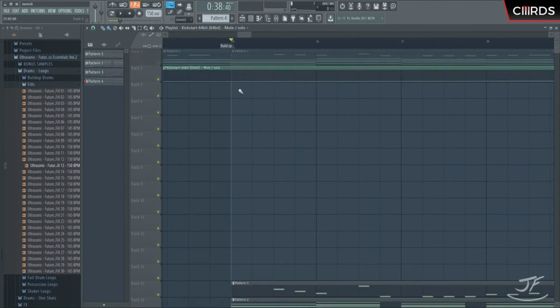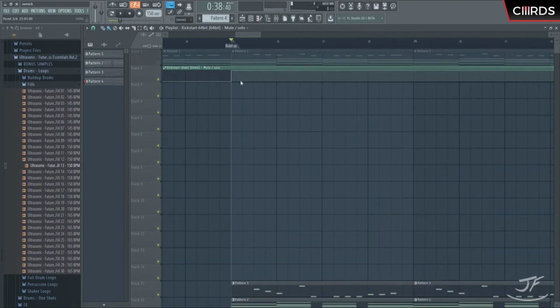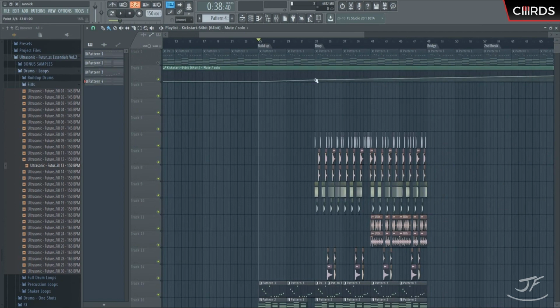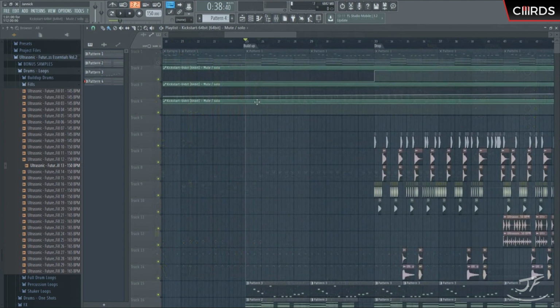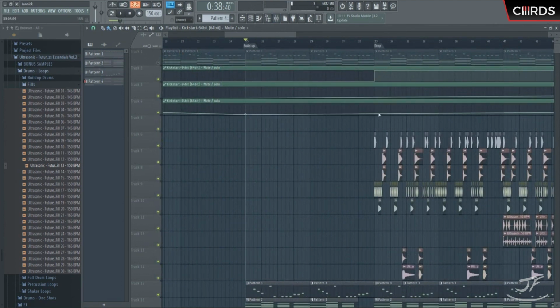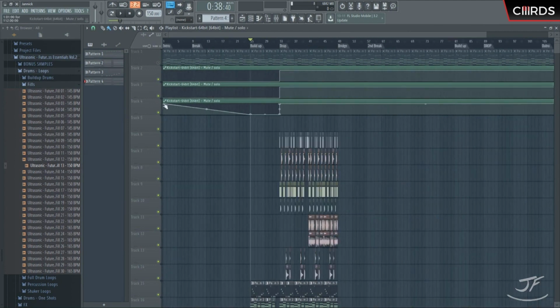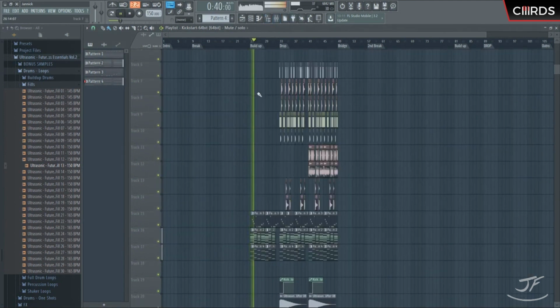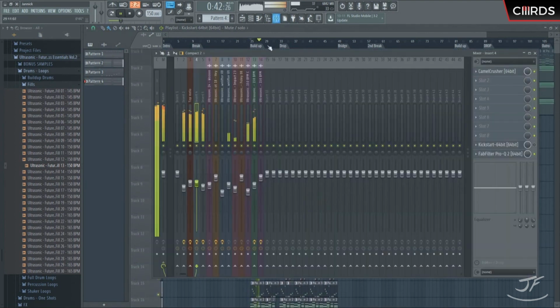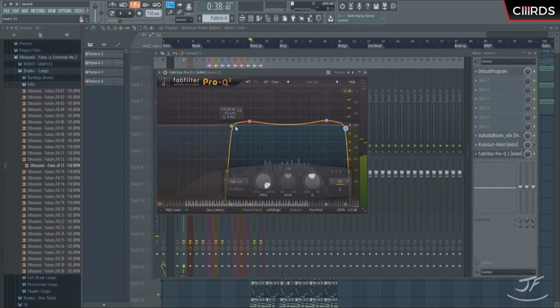The sidechain is not supposed to start here. We want it to begin in here, and not here or here, but when the beat drops. So it sounds like this now. Can't actually hear anything till we work on this.